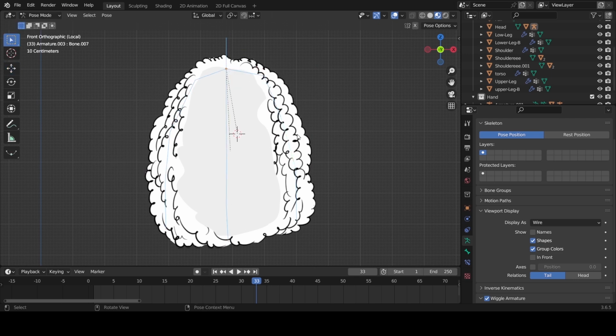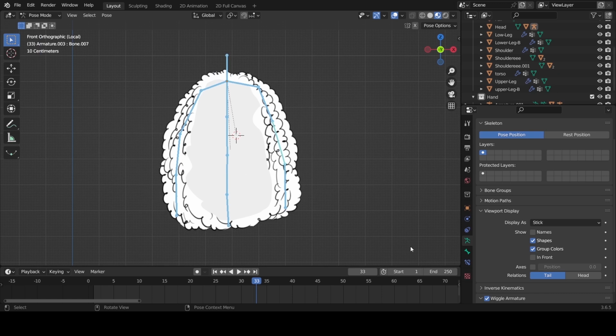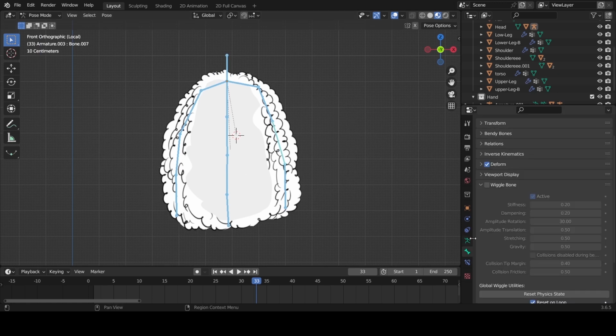And now we have all our bones. Let me just change it back to stick so that at least I'll be able to see clearly. So you select all your bones, and then you come here and you see this is now available, wiggle bone. All you need to do is click this and you've activated the wiggle bone for every single bone in this group.